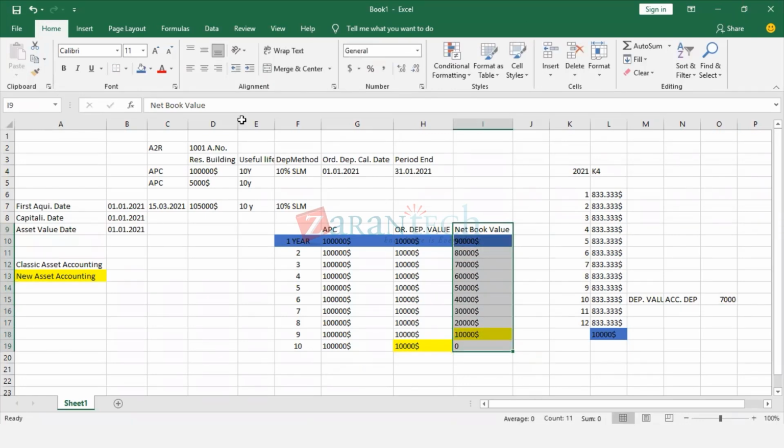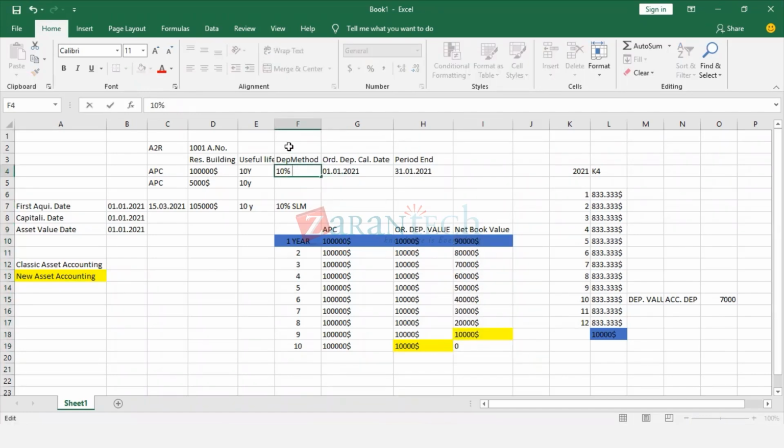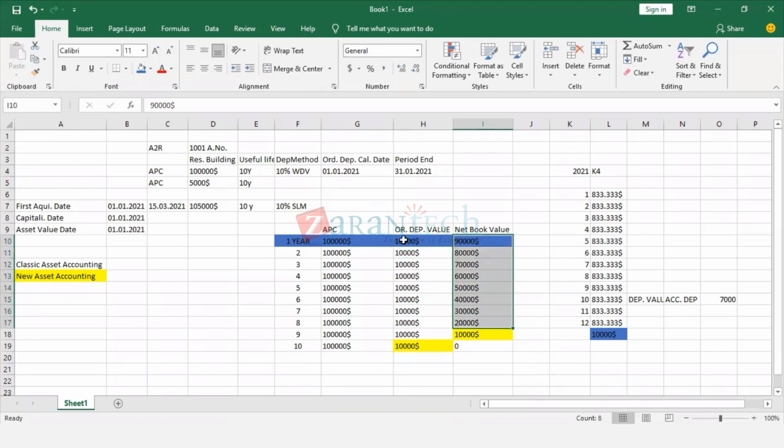If it is not a straight line method, if it is a diminishing, for example, the written down value method, it is not a straight line. Straight line means every year 10%, 10% means 10,000, 10,000. But this is WDV. What is WDV? Written down value method. Then the ordinary depreciation value will not be the same like here. Every year you can see 10%, 10,000, 9,000, 9,000, it will be the diminishing value, because it is the written down value method, not a straight line depreciation.